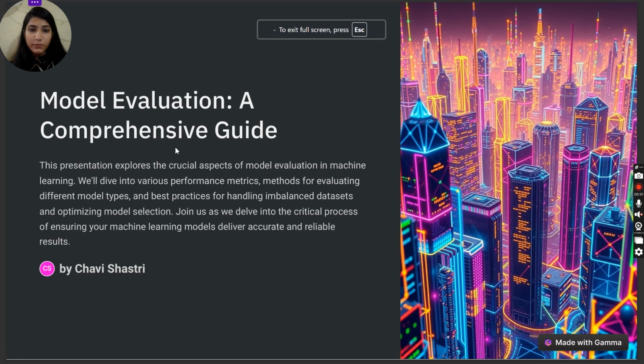Model evaluation, a comprehensive guide. This presentation explores the crucial aspect of model evaluation in machine learning. We will dive into various performance metrics, methods for evaluating different model types, and best practices for handling imbalanced datasets and optimizing model selection. So, join us as we delve into the critical process of ensuring your machine learning models deliver accurate and reliable results.